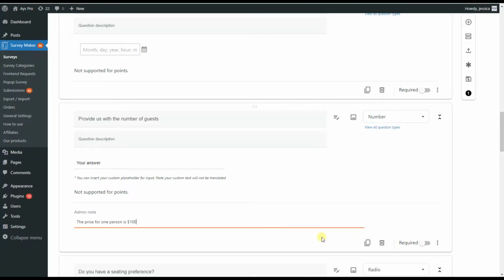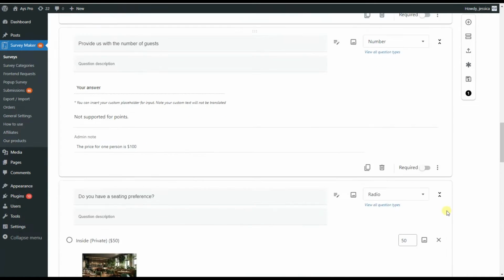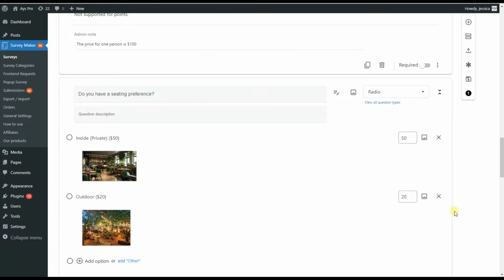Here we need to pay attention to one important factor. We can click on the three dots to find the question ID. Each question ID matters in the calculation process, as we need to mention the IDs of the questions in a calculation formula. So these question IDs are not random numbers, they are used in a calculation system. So we can scroll down to the next question, which is do you have a seating preference?